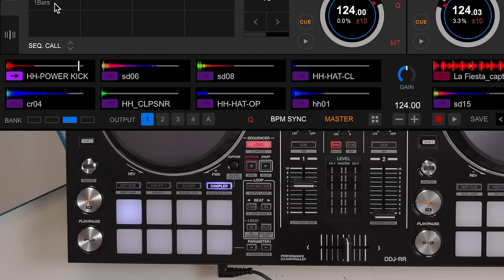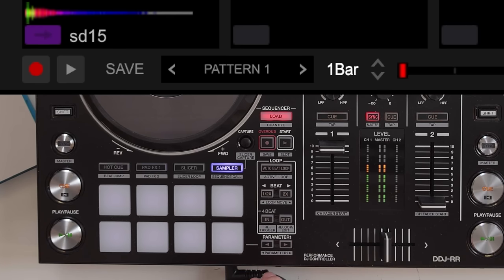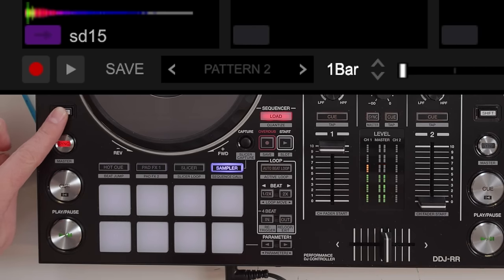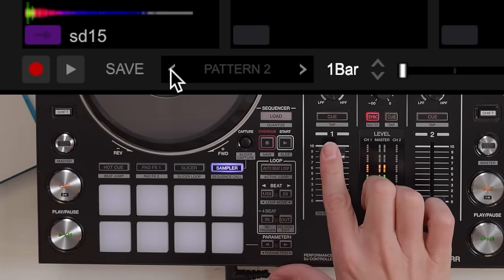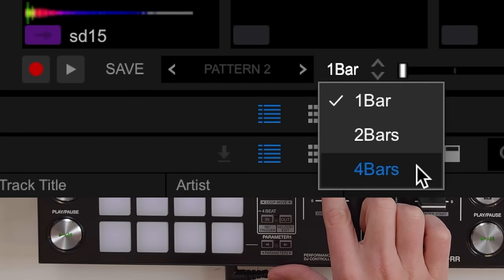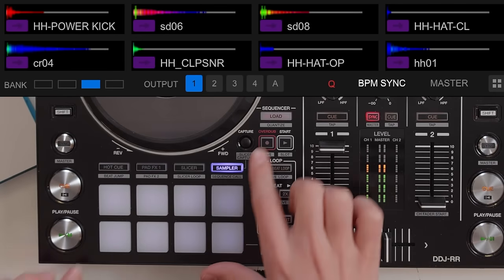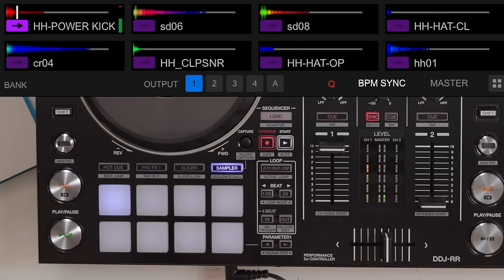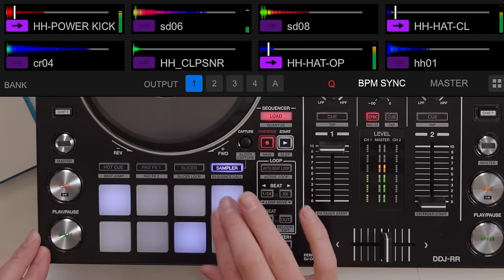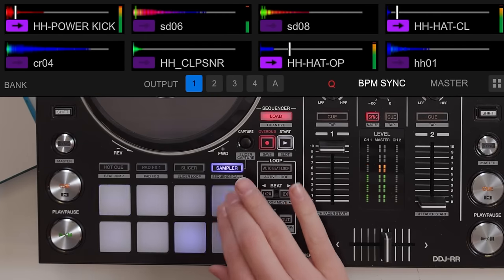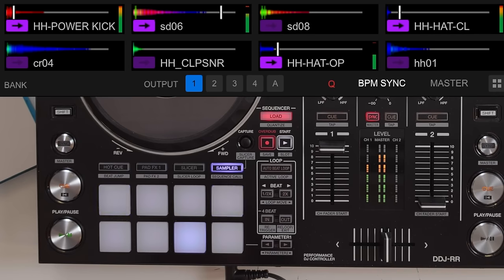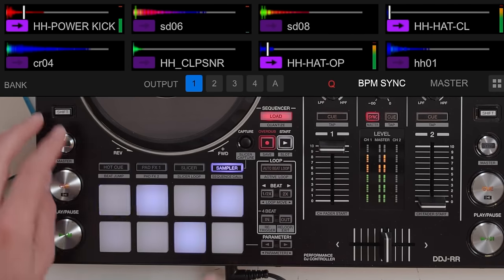To set up another sequence, move to pattern number 2 by pressing the Shift and play button, or you can do this within the software. For this sequence, let's choose 2 bars in length instead. Recording all my drum hits, I can save that as a second pattern and then jump back and forth between the two sequences.